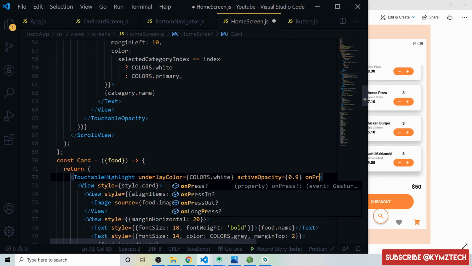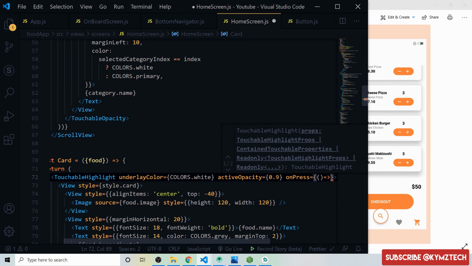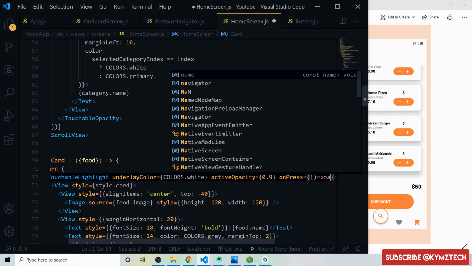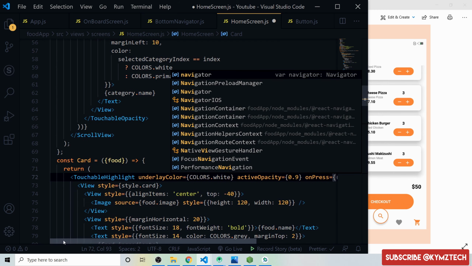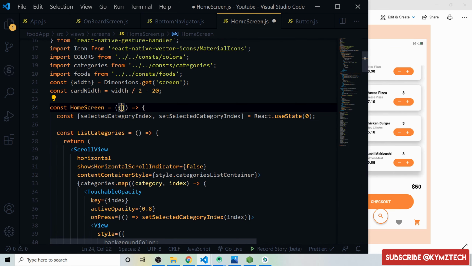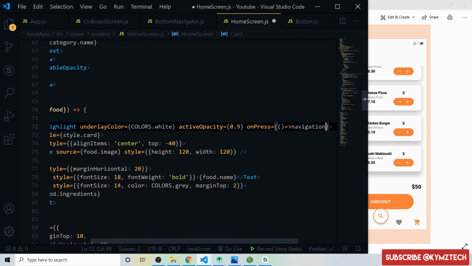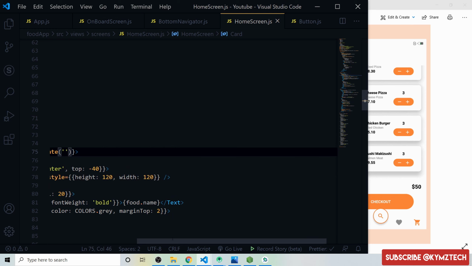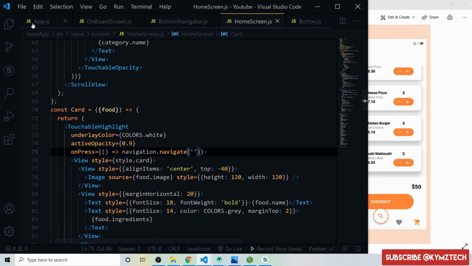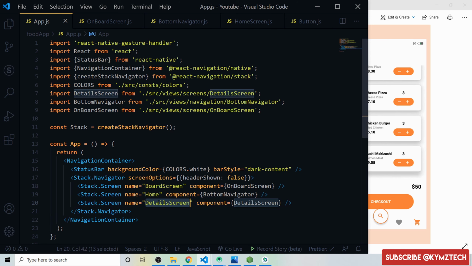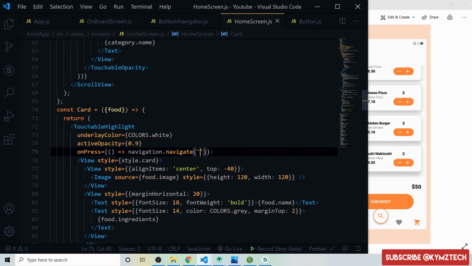So we'll say onPress, we'll add a function, then we'll add the navigation. So we'll say navigation, and let's bring in the navigation. So over here, I'm going to bring in the navigation. So say navigation dot navigate, and we want to be able to navigate to the details screen. So I'm going to open the app.js and I'm going to get the name. So this is the details screen right here. I'm going to paste it over here. And while we are navigating, we are going to pass the full details to the details screen. So to do that, over here we are going to add the food object. So right now we're able to get the full details from the details screen.